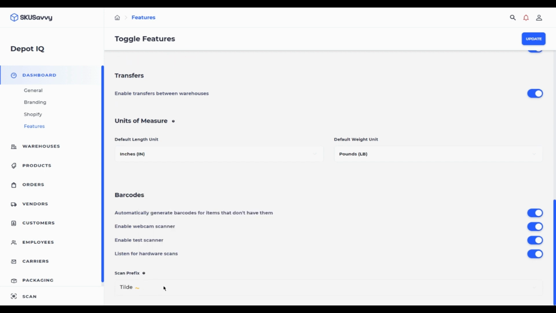And then finally is the hardware scans. So what you can do is turn on a hardware scan, and that's going to look at a prefix on the Bluetooth-based scanner. And if that scan has the prefix assigned to it, SKUSavvy will automatically listen in the background for that scanned prefix, the barcode with a scanned prefix on it.